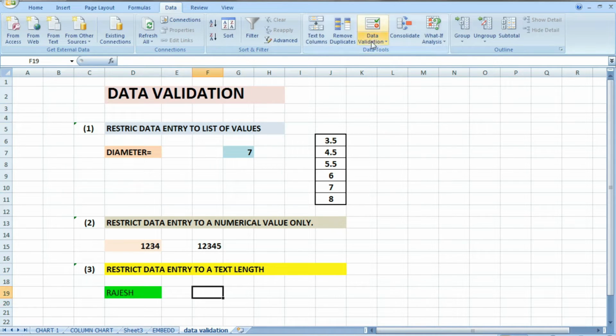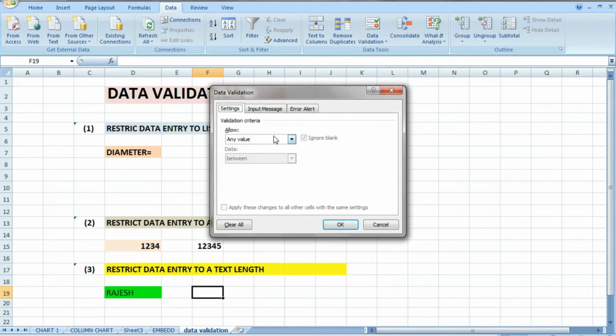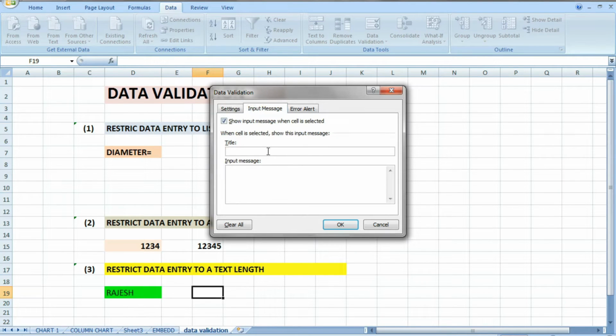Here, go to data validation, settings. Here the text length equal to 6. Messages: text length, 6 characters. Error messages.